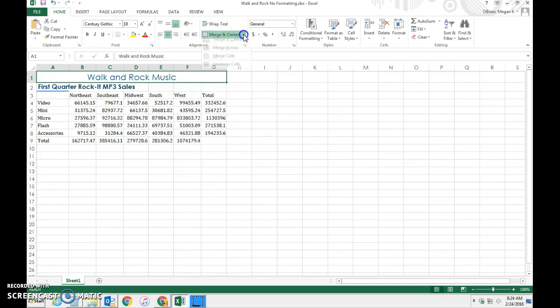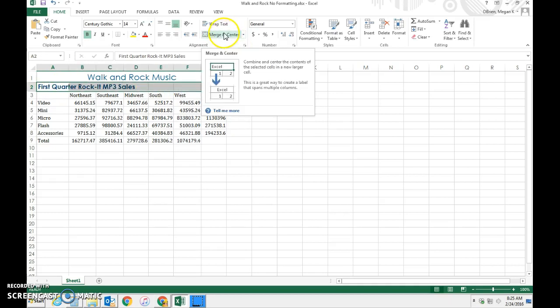There are a couple of different options under Merge and Center. There's Merge Across, which just merges the cells, and Unmerge Cells. So if you don't select the right ones, just click Unmerge and select again, or you can always undo and reselect. Okay, we're going to make A2 active, and we're going to merge and center that cell.